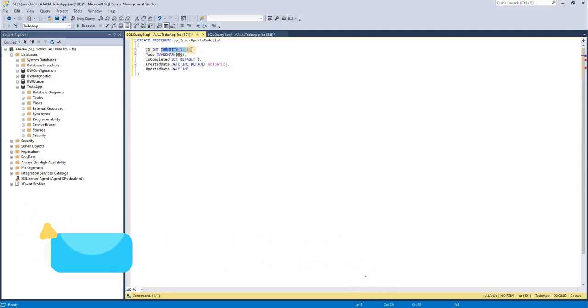The ID we can pass for the updating time, so that should be 0, or you can say null, right? And before the parameter we have to provide the @, right? So ToDo will be the NVARCHAR, IsCompleted would be the BIT, and the default you need to remove, and the default value should be 0. Created date and updated date we don't need as parameters here, we only need these 3, that's it.